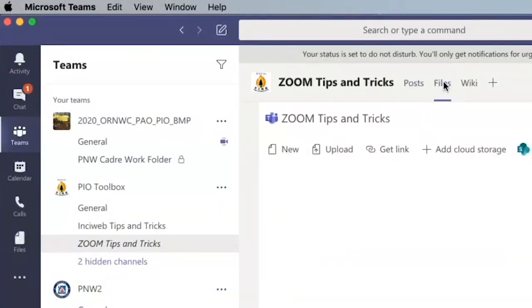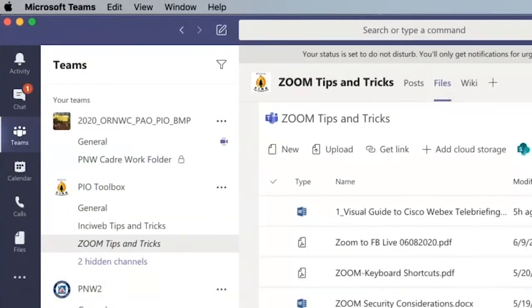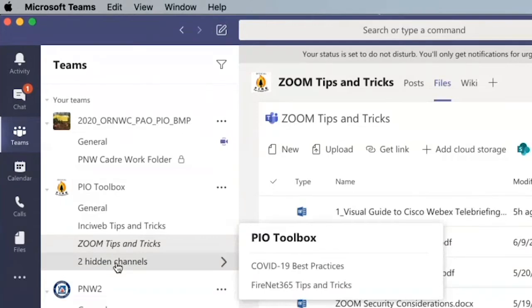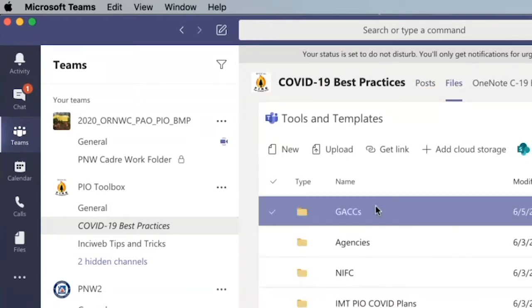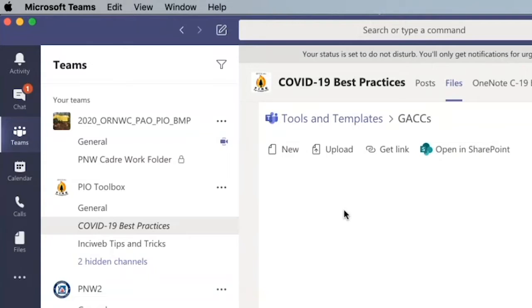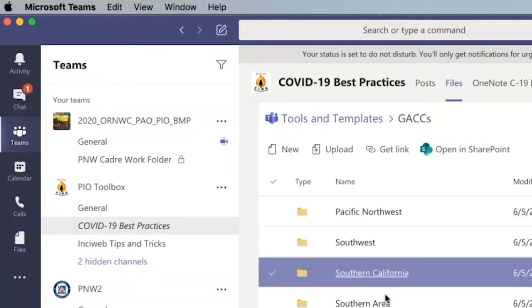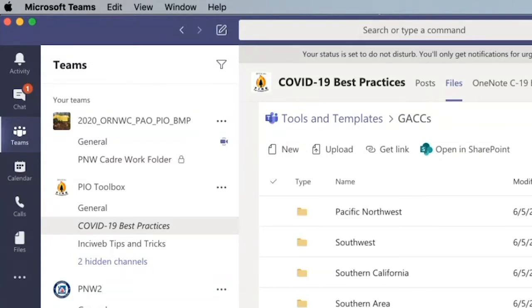Here's the Zoom tips and tricks. Michelle Fiddler just put up some key cheat sheets a couple days ago. I've got the visual guide to Cisco in there because it fit, and I couldn't make another folder in here. COVID best practices. There's going to be files in here for each geographic area. This is the one Chris Erickson keeps talking about, that we can all upload our best practices from different areas, again, in the COVID folder.